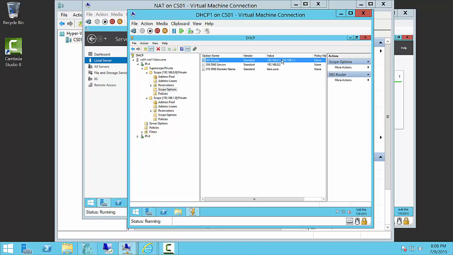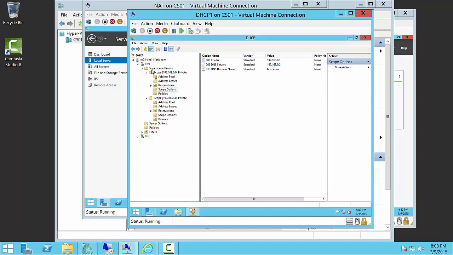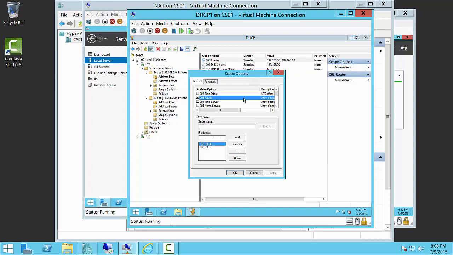So for this one, what router should I pass out? How do you think? I mean, zero. Right, so I want to remove this. Go to expand your scope, go to scope options, double click router. And on this one, what do I need? 1.1. So I'm going to remove this one.